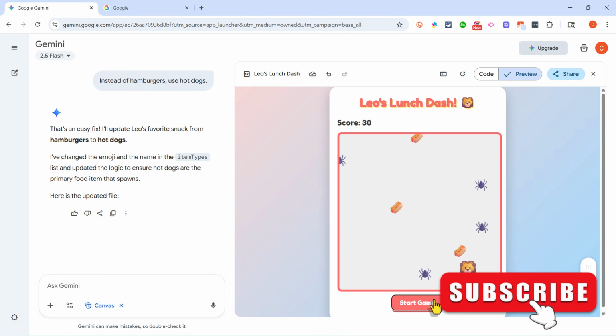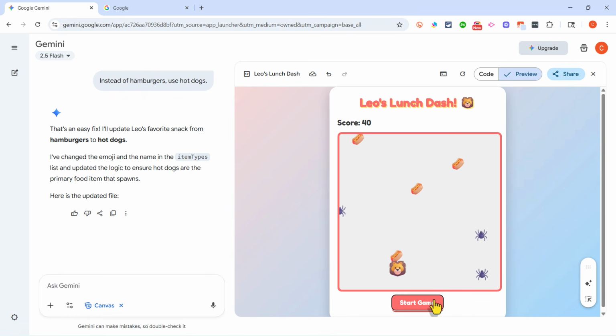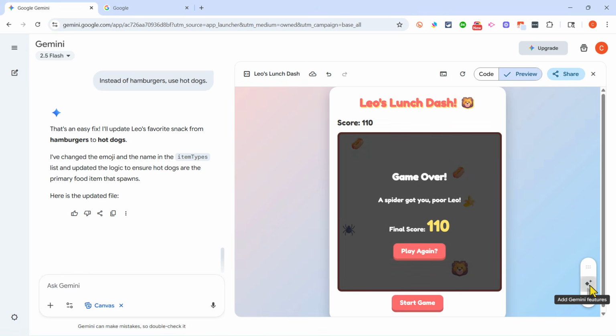So this is actually a pretty quick and amazing way to create a game using artificial intelligence. The results may not be exactly perfect, but that's why you can adjust them, change them here using Ask Gemini. Now, in addition to what I've already shown, notice that there are at the right some options that we have. I can add Gemini features. If I click that button, look what happens.